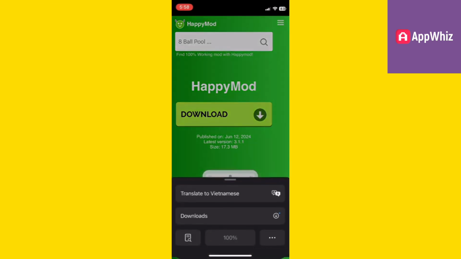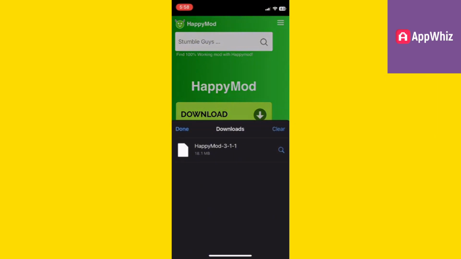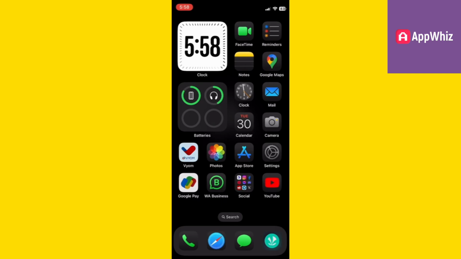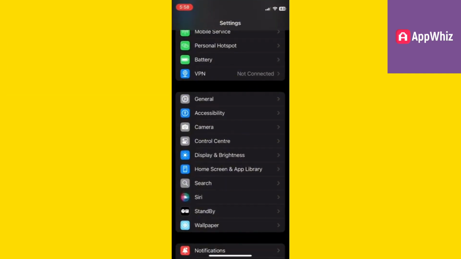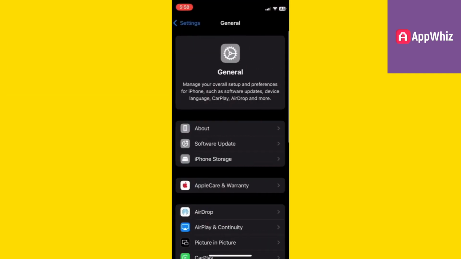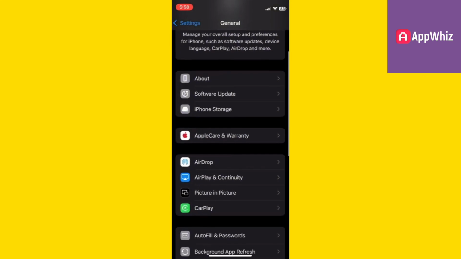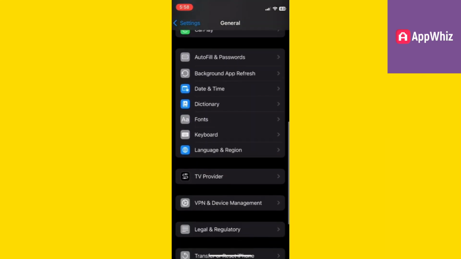So all we have to do is just click download right here. Click on downloads. You can see here that I have HappyMod. Then back out of our browser and then head over to our settings. Now back here, you're going to want to head to General again. And then after that, head down to the bottom where it says VPN and Device Management.